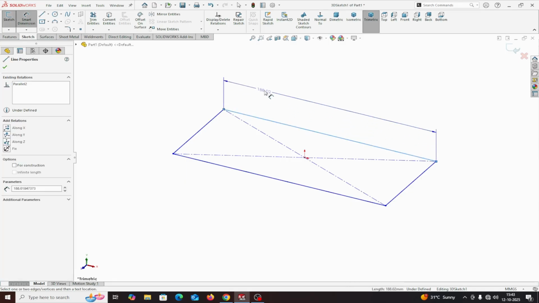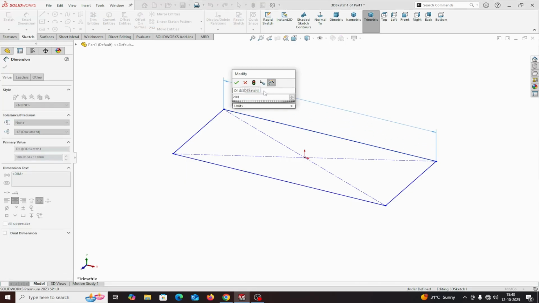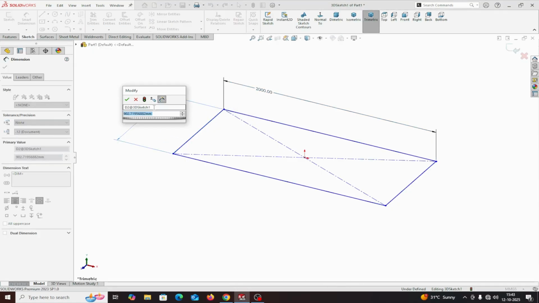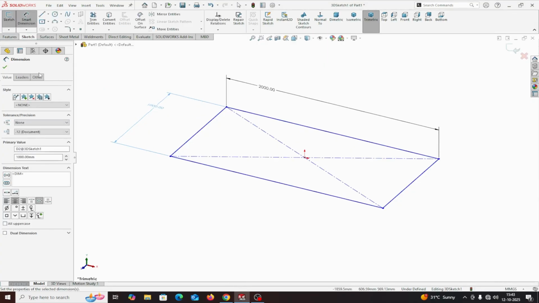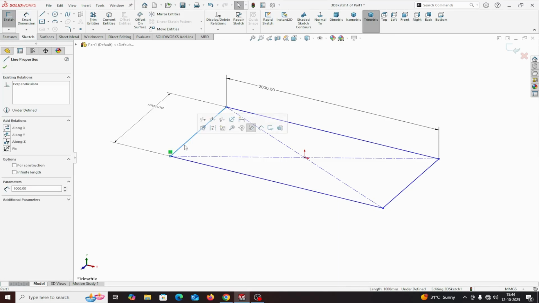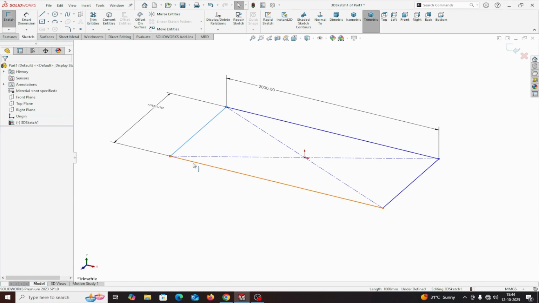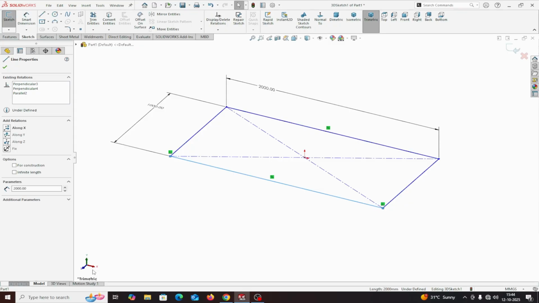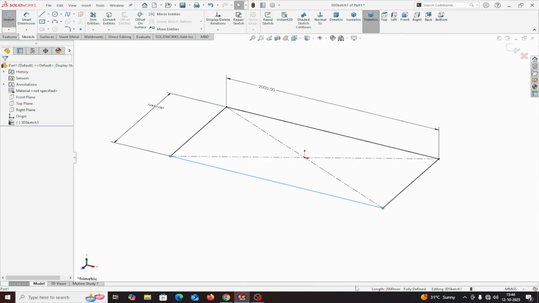Give the dimension. This dimension I am taking 2000, and this dimension I am taking 1000. Now the sketch is not fully defined, so we establish some constraints. Select this line. This line is along the Z axis, so press Z axis. Now this line is along, you will see at the bottom, along the X axis. Press along X axis. Now the sketch is fully defined.